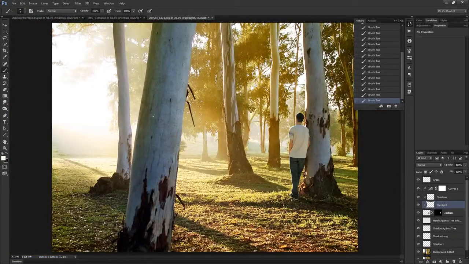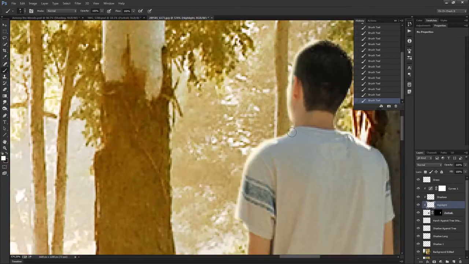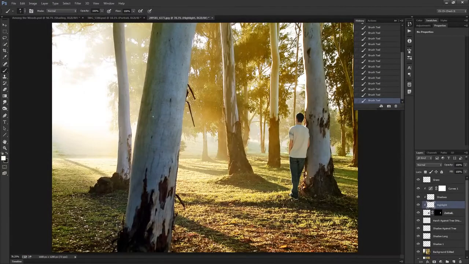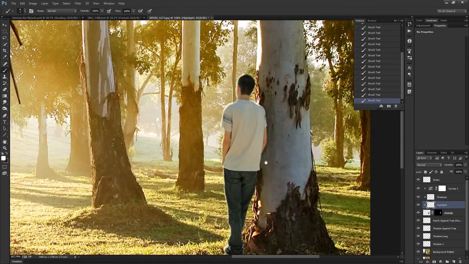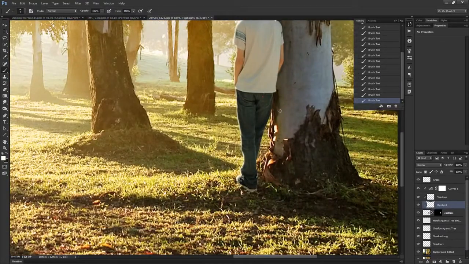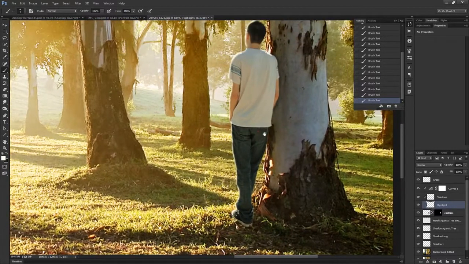All right, so let's take a step back, see how it looks. That's actually not half bad. That actually looks a lot better than I was expecting it to, huh? However, looking at this, I do feel like my back and things like that need to be a little bit darker.